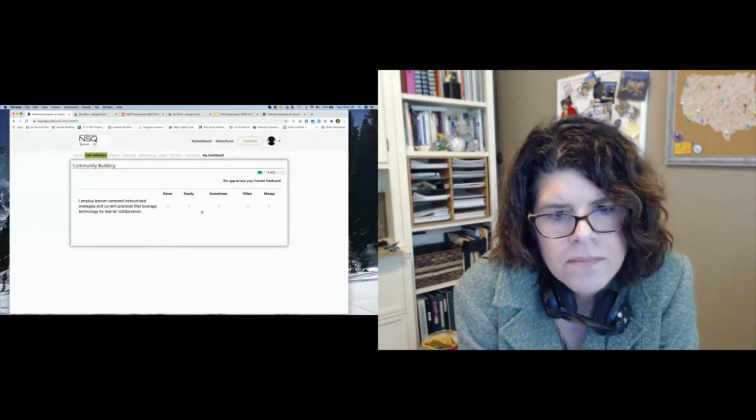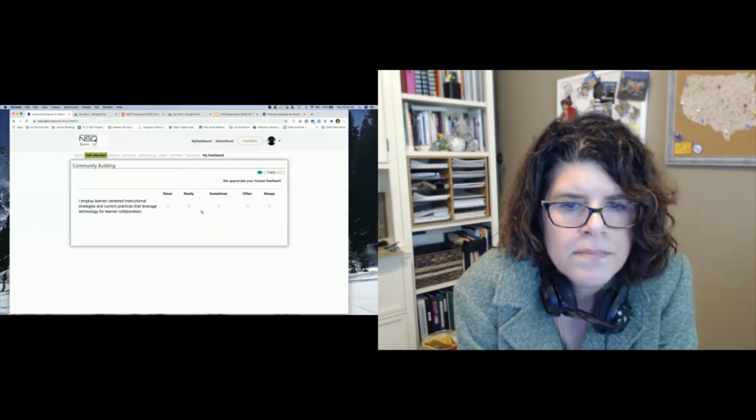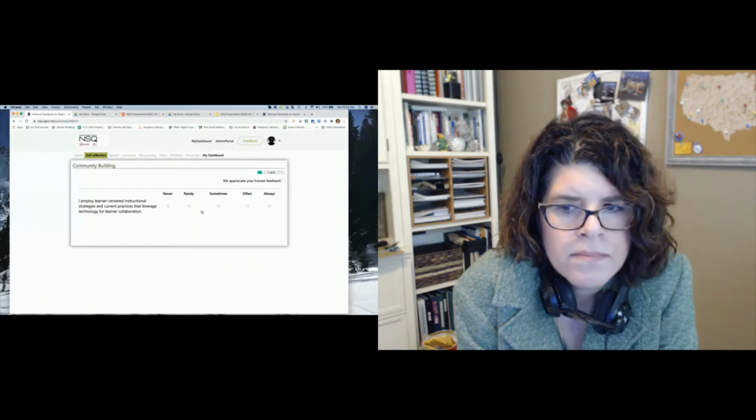Again, very simple. These are questions that align to the indicators for each standard set. So in this case, I employ learner-centered instructional strategies and current practices that leverage technology for learning collaboration. So this is in the area of community building. So I would select that and then go to the next question.